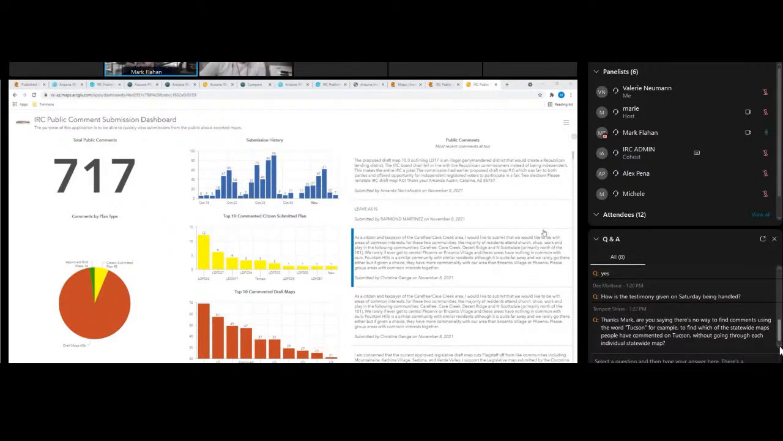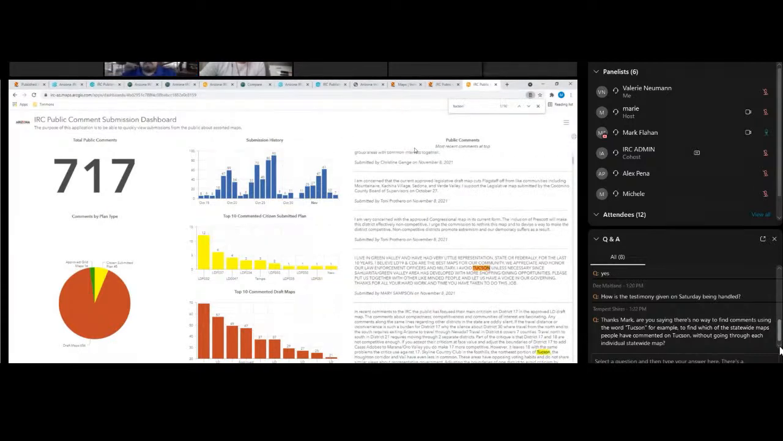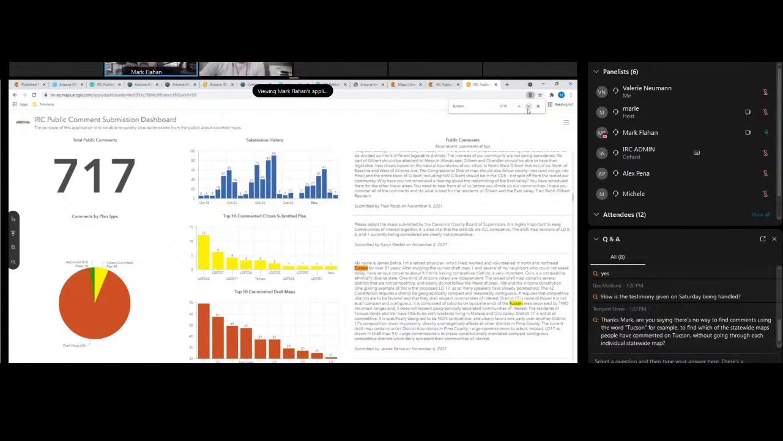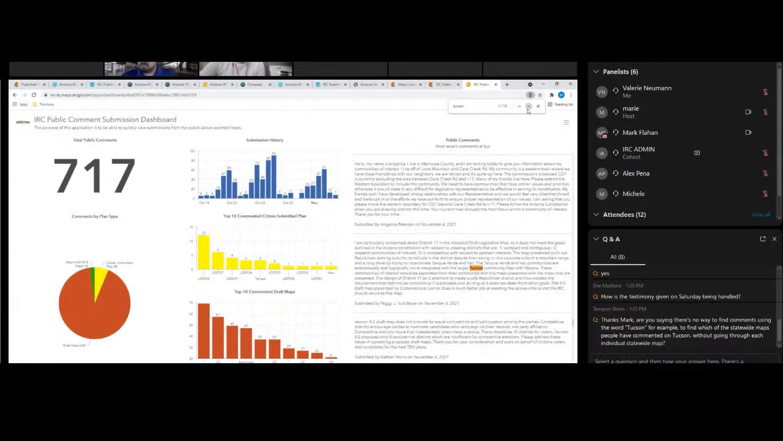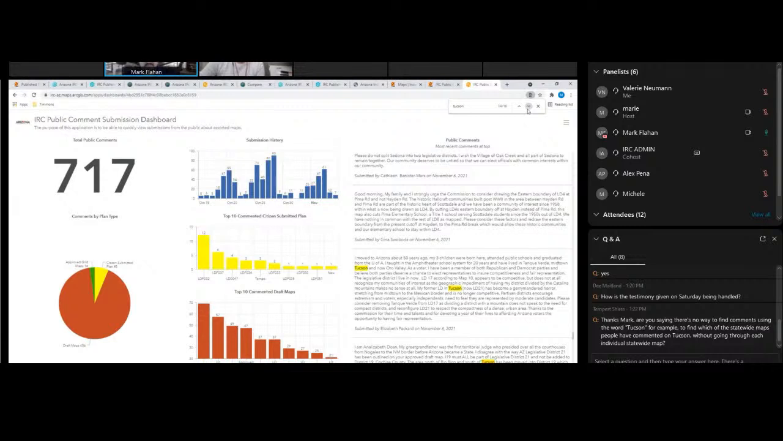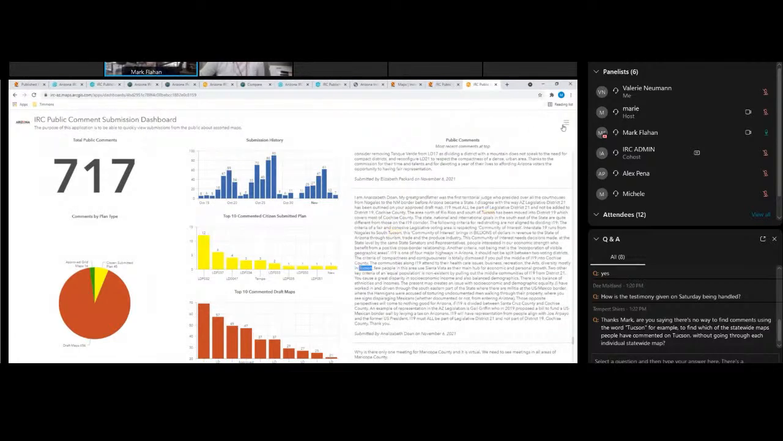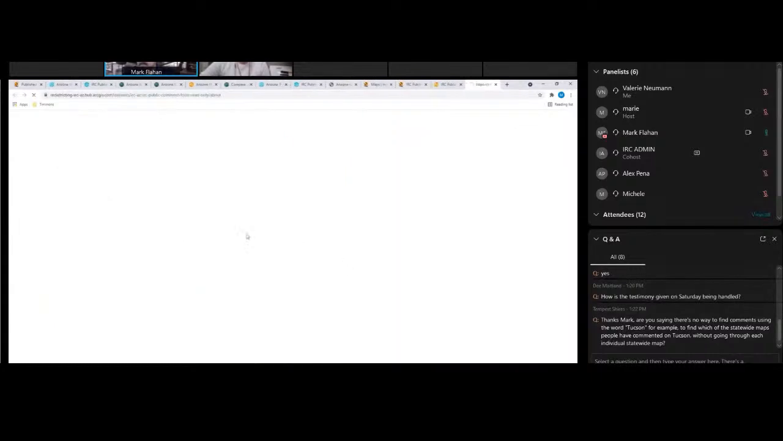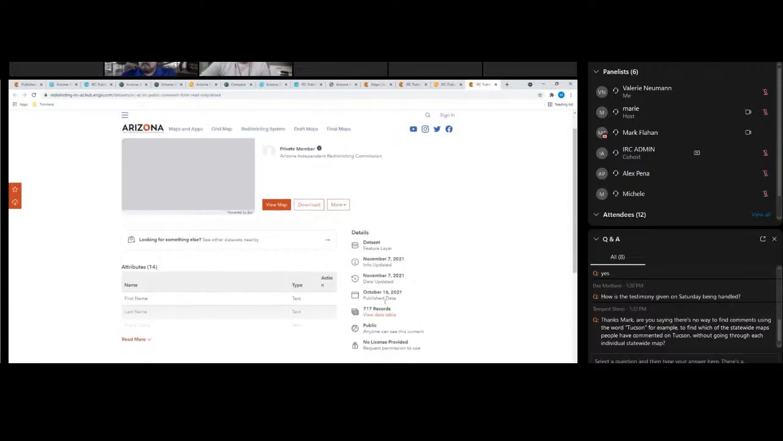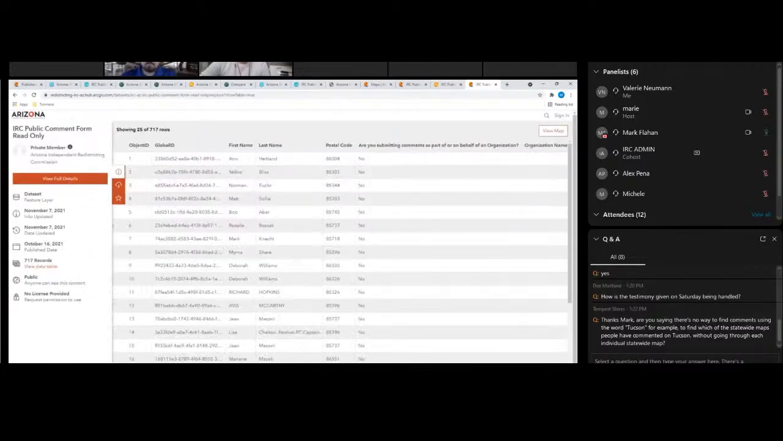Let's see. Well, you can use the search just like we showed you before. So Control F in the submission dashboard does a search for Tucson. So there's 16 references to Tucson there. If I click on these three little lines right here, you can see download data.